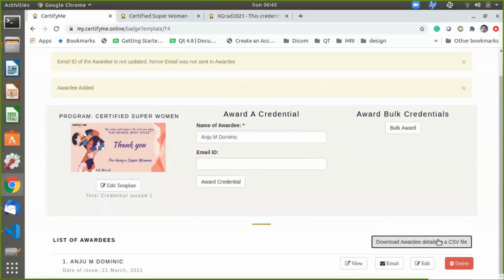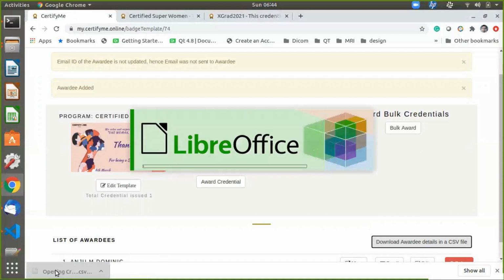So I'm just going to download it and just see that. See, there is this credential file opened. I'll just showcase what this file is so that you can understand what the contents of this file is.